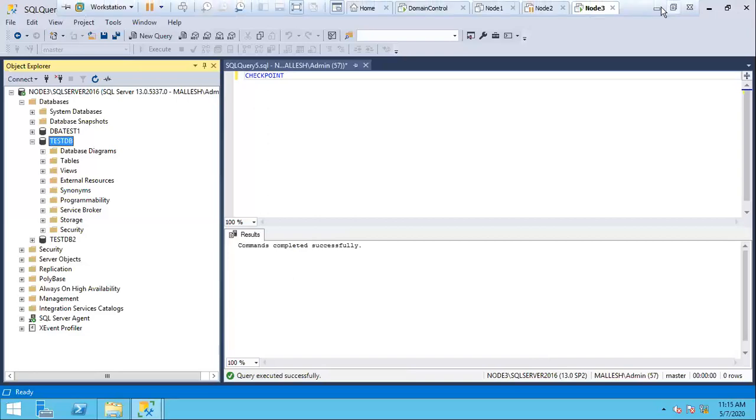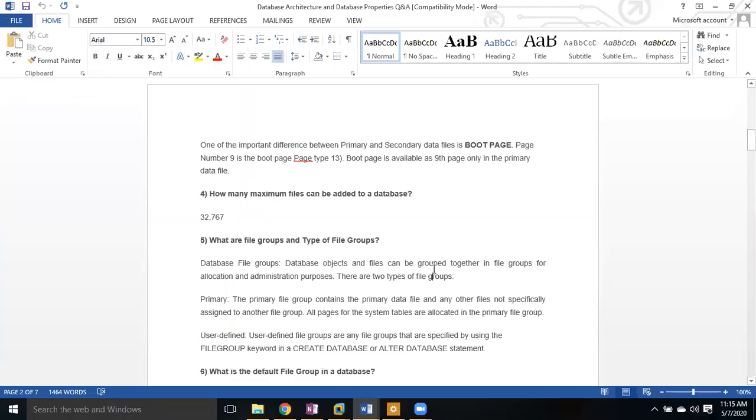Okay, cool. And what are the files and file groups? It's done.